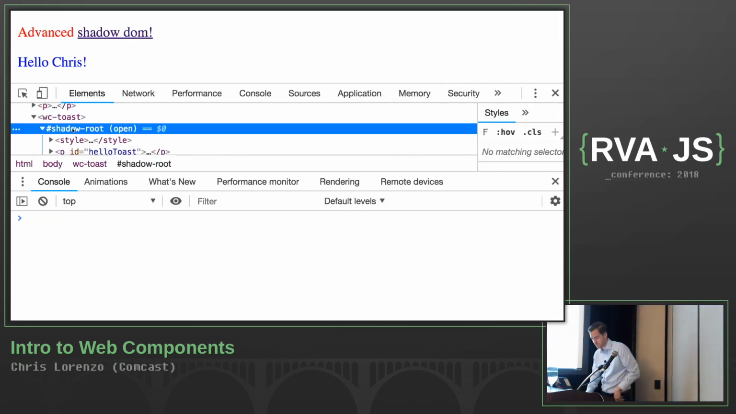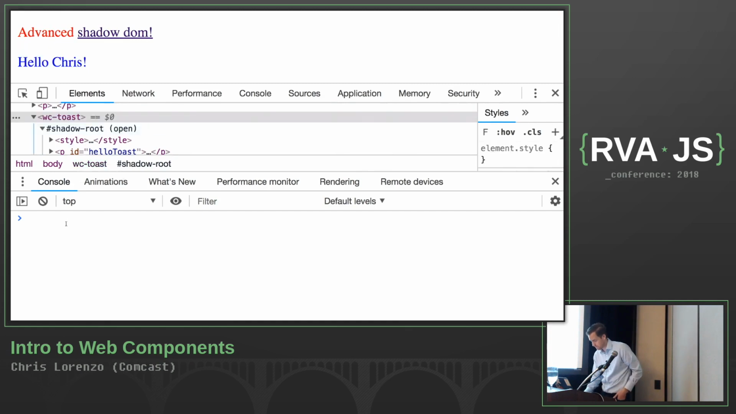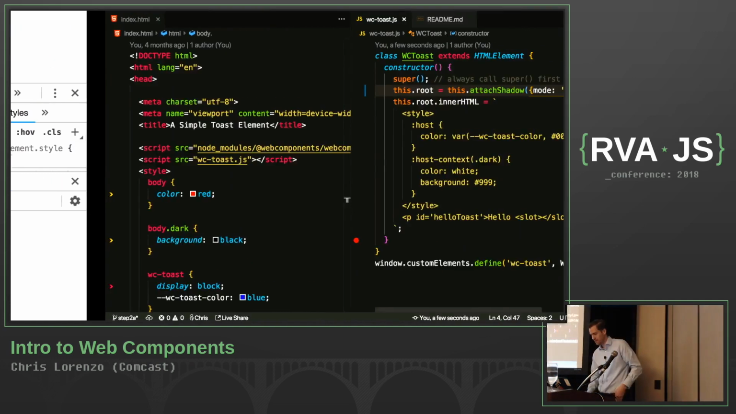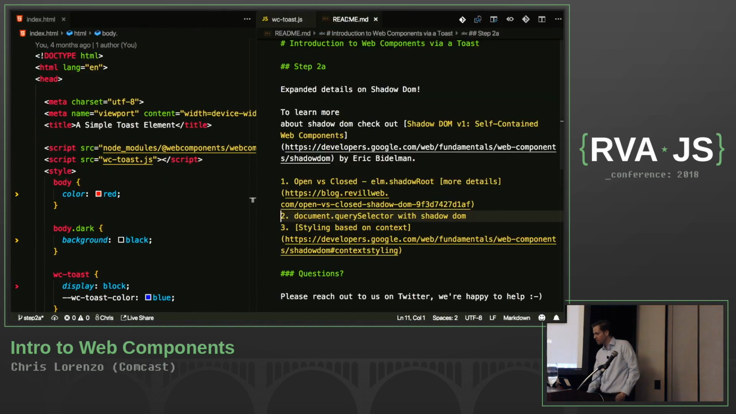So now you see shadowRoot is open, and I can say shadowRoot, and now I get the document fragment, and I can change it. It's kind of weird. I don't know why it's there, but it allows you to really make it so that nobody can ever change your components.